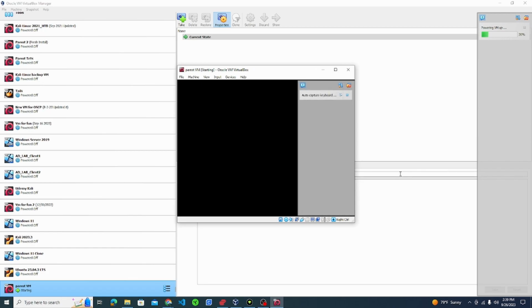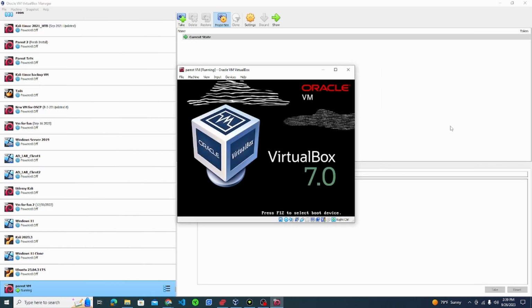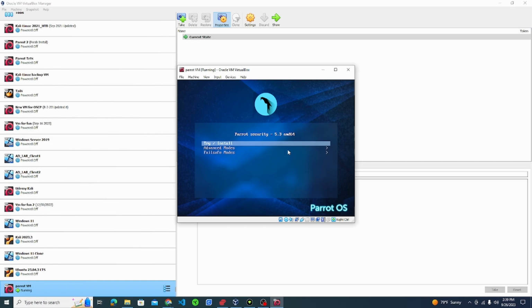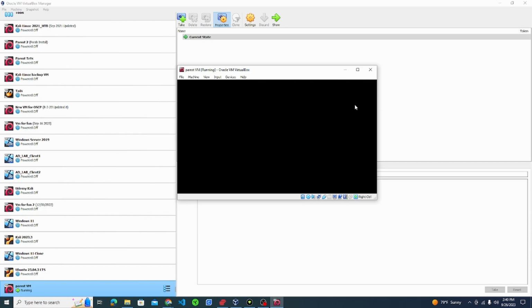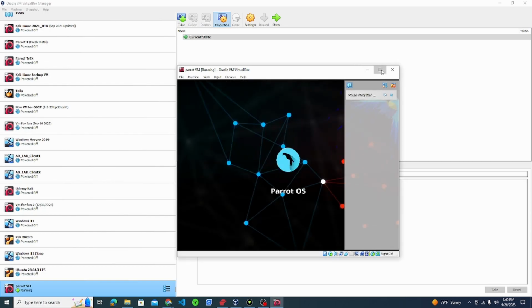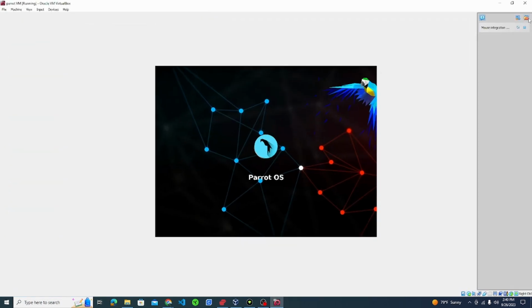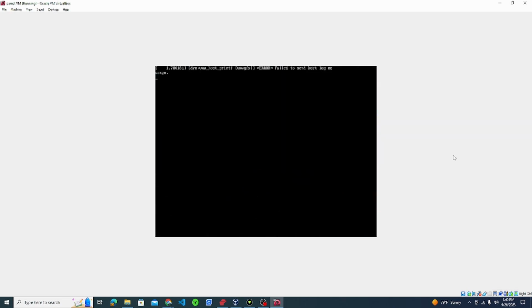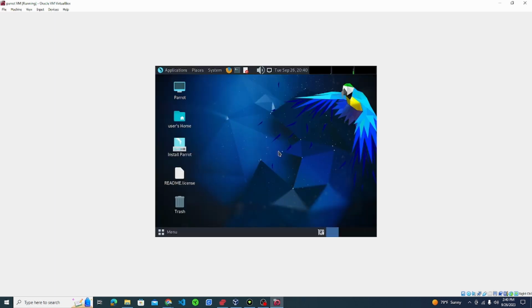Powering VM up. Here's our VM. And then we're going to go ahead and click on try/install. Hit enter. Make this larger. Wait for it to boot up. All right, so here we are. We need to go ahead and double click this install Parrot. So let's go ahead and do that.